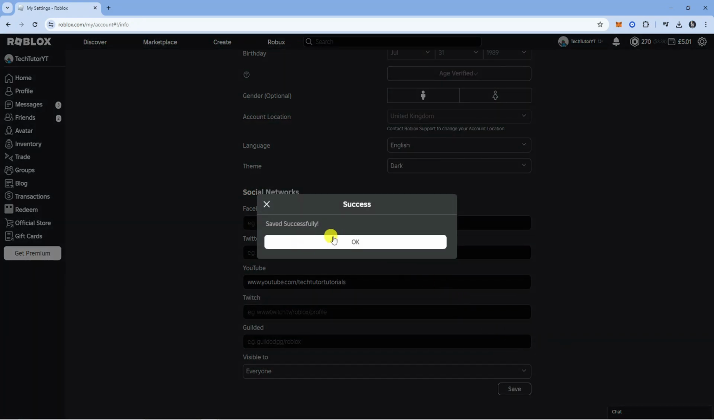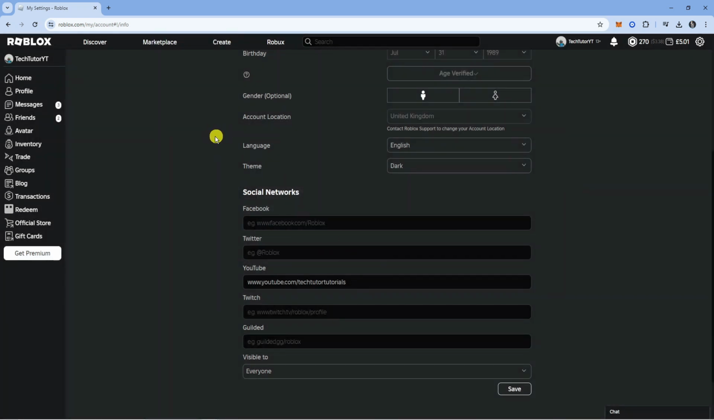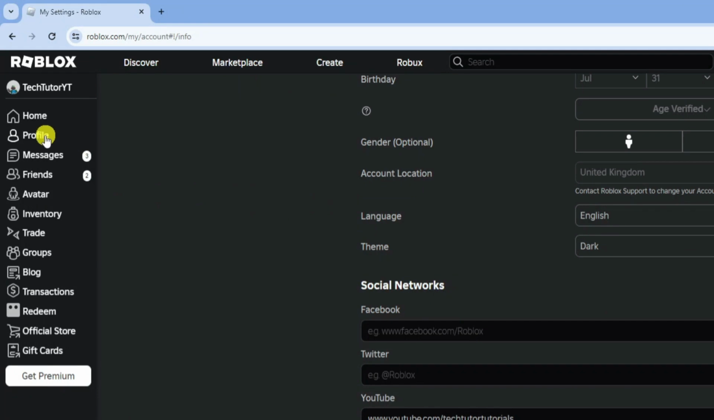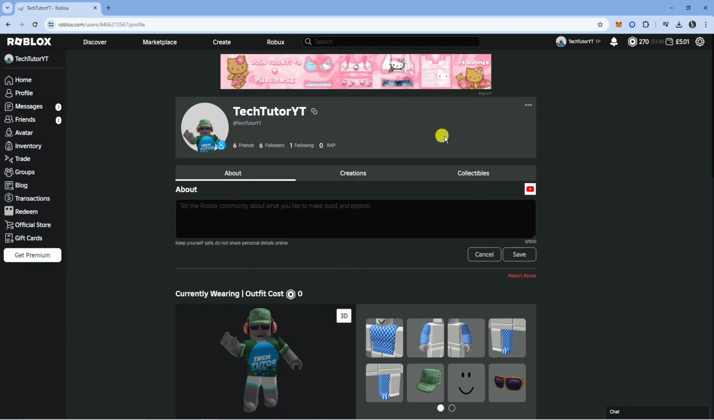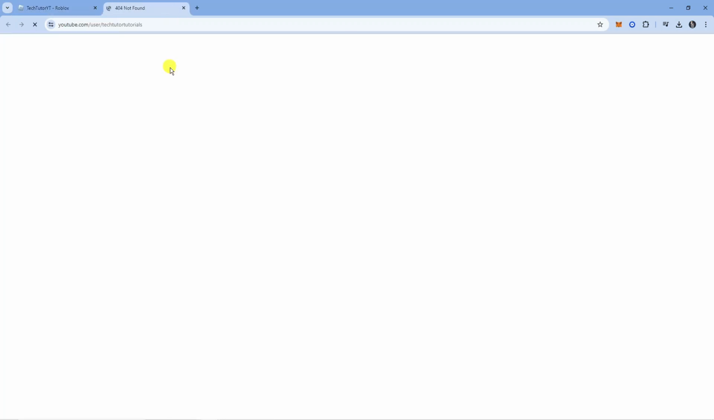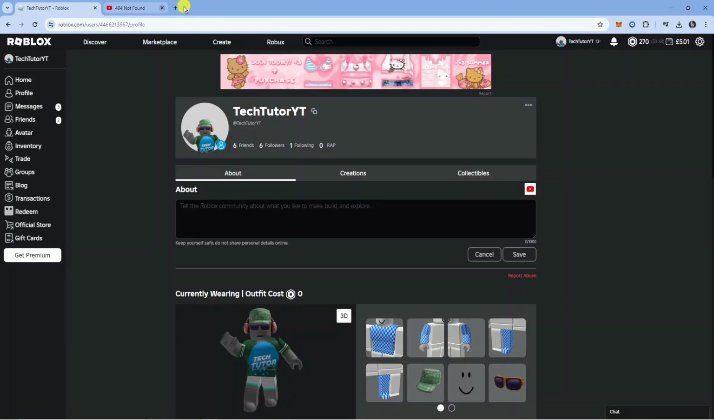As you can see, it's going to say saved successfully. So now we can go ahead, press OK. And now if we come over to this menu on the left hand side and click onto profile, you will notice we've got our YouTube icon because I've just added my channel here. And if we click onto this, it's going to take us across to the YouTube channel. So that's not actually my channel URL. When you've entered that, you're going to get your icons appear on your profile. So that is how to add social links to Roblox profile.